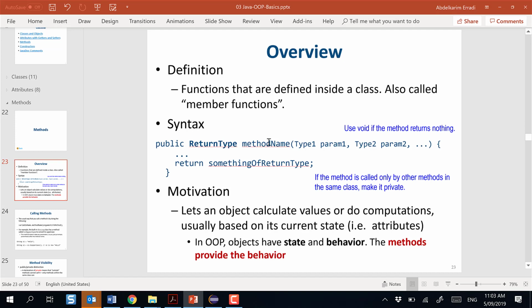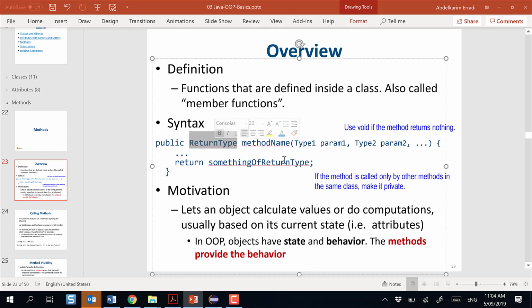If you recall the deposit method, it takes an amount as an input, and then it goes to the balance attribute and adds the amount to the balance. If a method does not return anything, we put a void. So this is the general syntax of how a method looks.